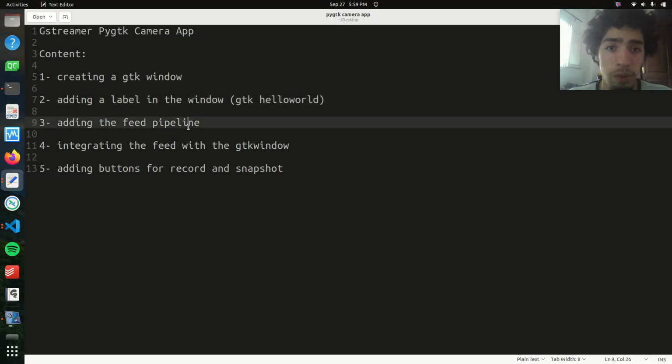And then we're going to add the feed pipeline, same exact pipelines that we were using and trying in the previous episodes. If you just add the pipeline without doing anything, it will just show in a window of its own, similar to what we were doing before using the terminal. So this leads the way for the next point, which is integrating this feed pipeline that we created into our GTK application. And finally, we're going to finish off by creating two buttons and adding them.